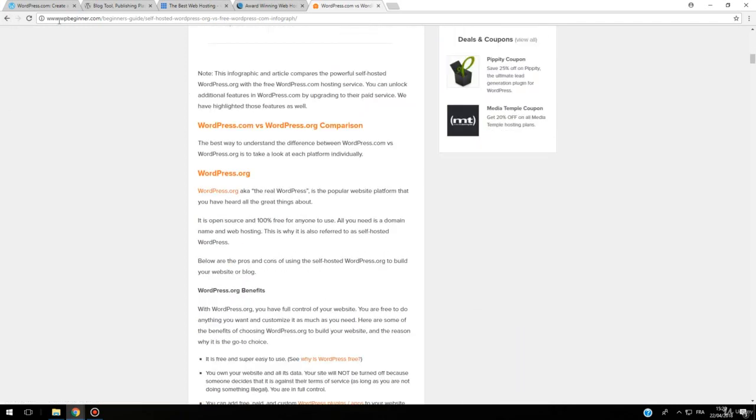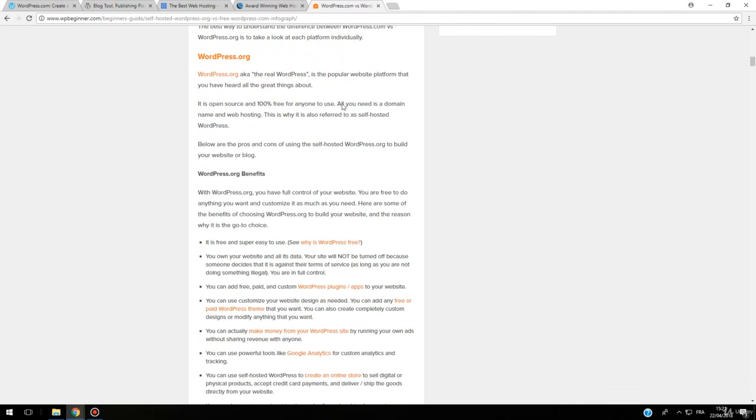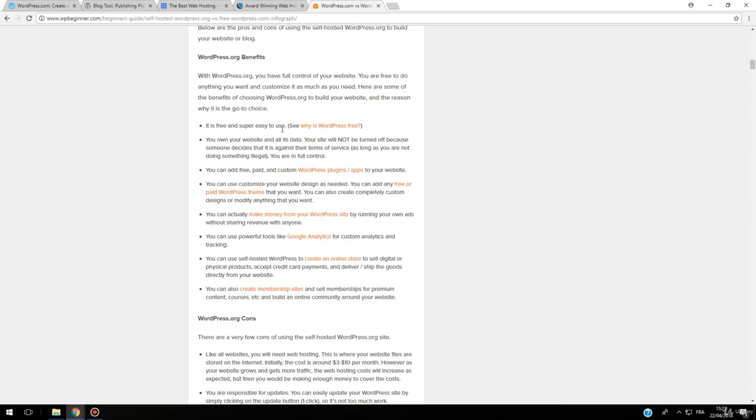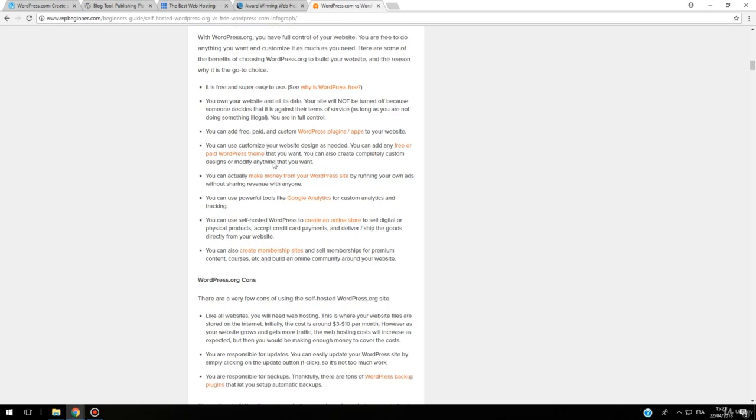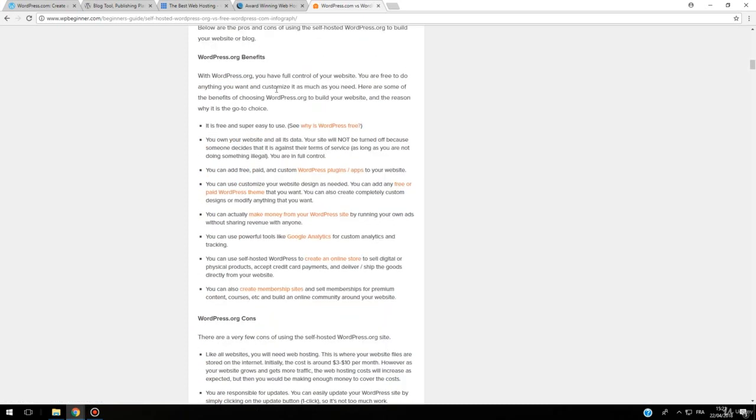So here we can compare on WordPressBeginner.com, and we can see WordPress.org here, and as I said, you have full control of your website. You are free to do anything you want and customize as much as you need. Here are some of the benefits of choosing WordPress.org to build your website. And as I said, free and super easy to use. It's not totally free, sure. It's just a subscription to a host. And we can customize our website, our theme, and this is WordPress.org. For this you need to use a host to be able to host your website on the platform.